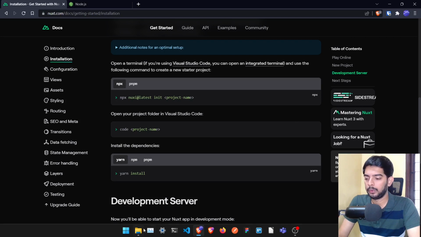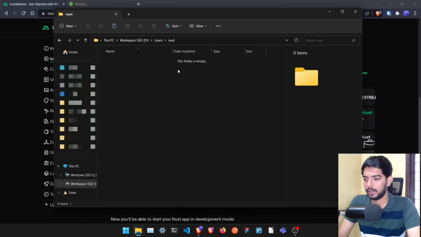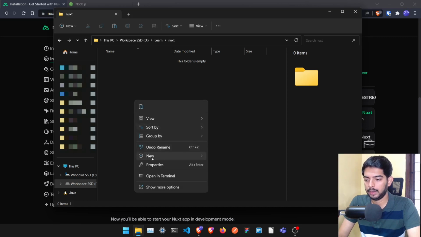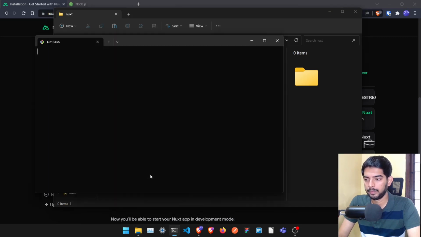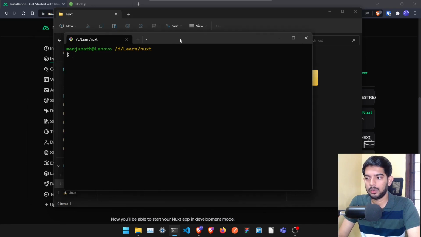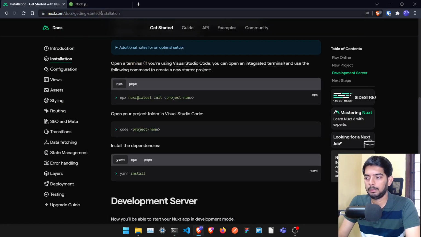First I would like to go to my file explorer, and here I have created a Nuxt folder in my learning folder. You can also create one folder in yours, and once you create a folder, you can right click on it and click on open in terminal. To make sure you have Node.js installed, just type node --version, and if you enter it, it will immediately show the Node.js version. If you can't see this, or if you are not able to run this particular command, that means Node.js is not properly installed.